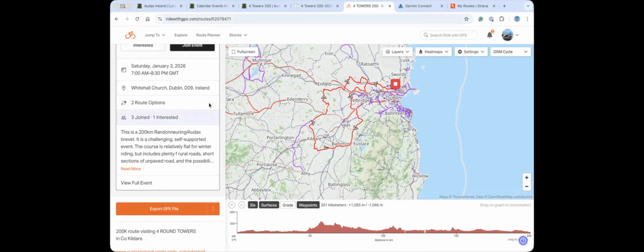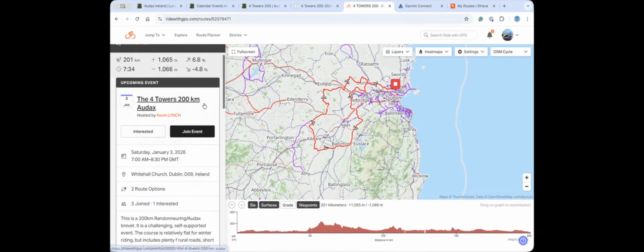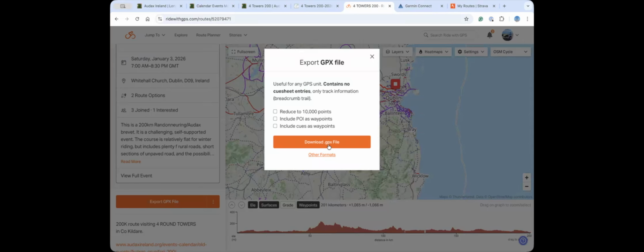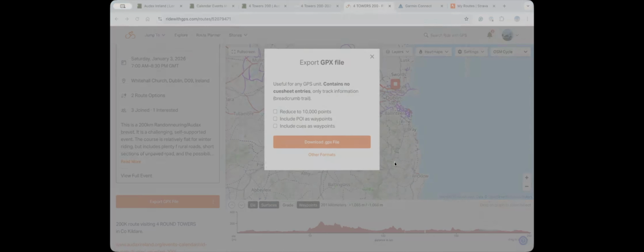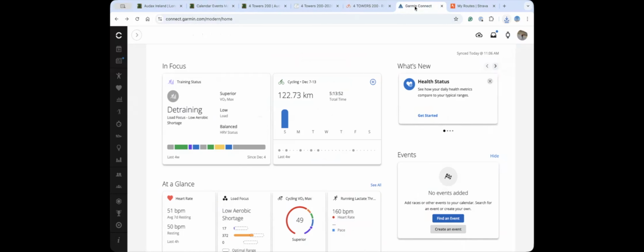So in this case, I log on, and there's a couple of options in here. I'm going to go through the way I use this myself, but there are options where you can send it directly to a device. If you've got your bike computer synchronized with RideWithGPS, then that's fine. But for me, what I will do is export the GPX file here, and I'll just store that somewhere. And then there are two options.